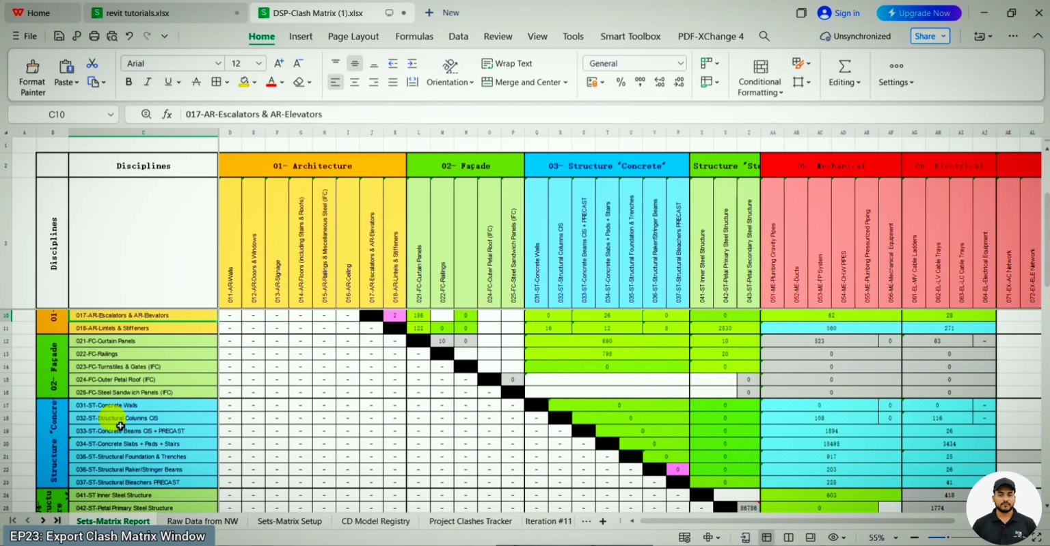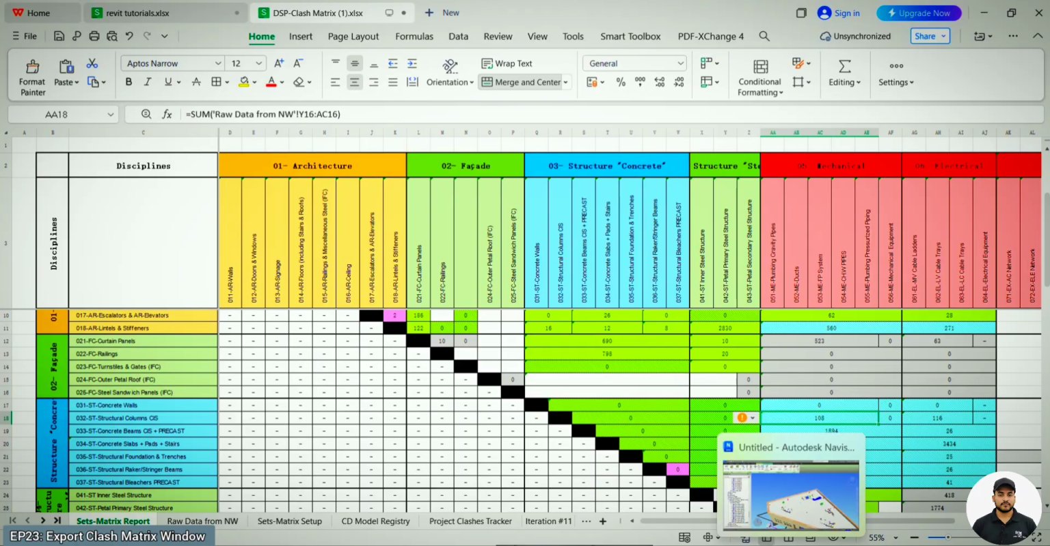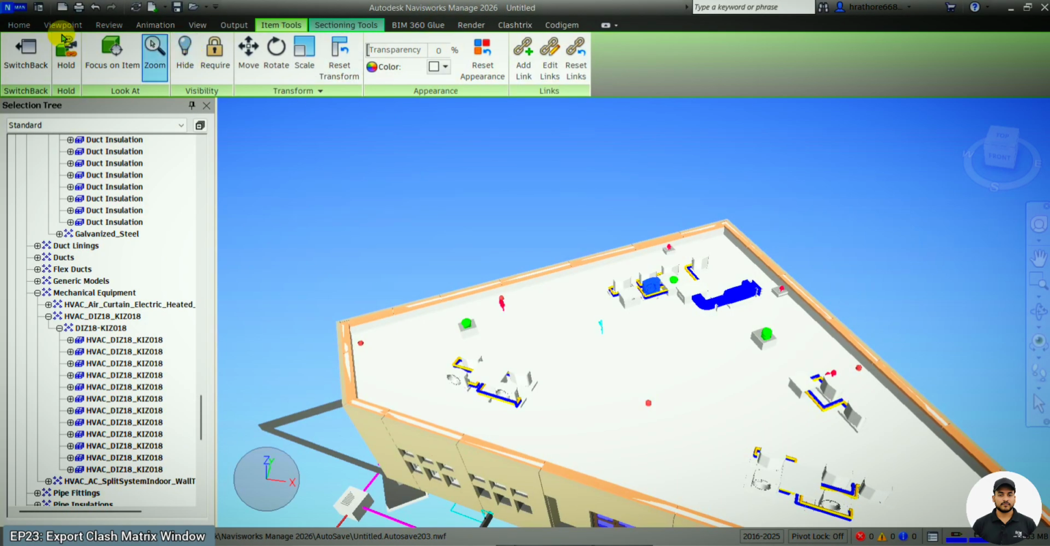Let's say here you can see we have a concrete column, then concrete column versus MEP duct or MEP chilled water pipes. We have to run the clash test in Navisworks, and after that each time we have to fill the data in this Excel, or such kind of Excel he needs from your end. So how can you export the clash data from Navisworks into the Excel?